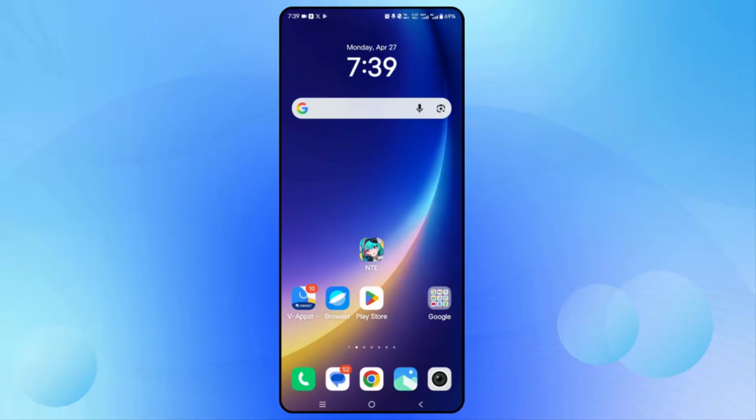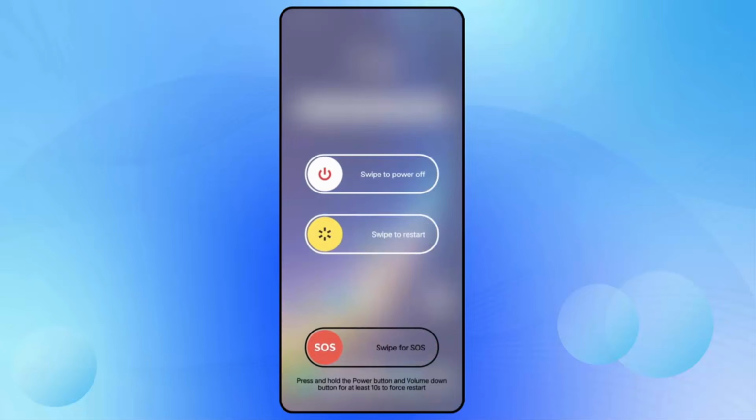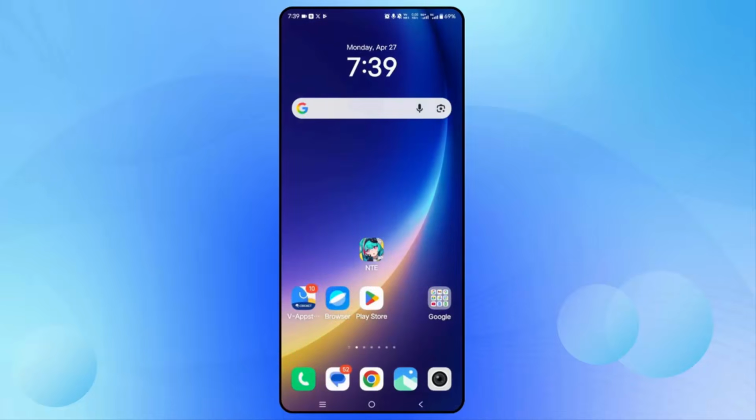So the very first method is to restart your phone once. For that, press the volume up plus power button and swipe to restart. So this will restart your phone. Once your phone restarts, now launch the game and check if it's working or not.